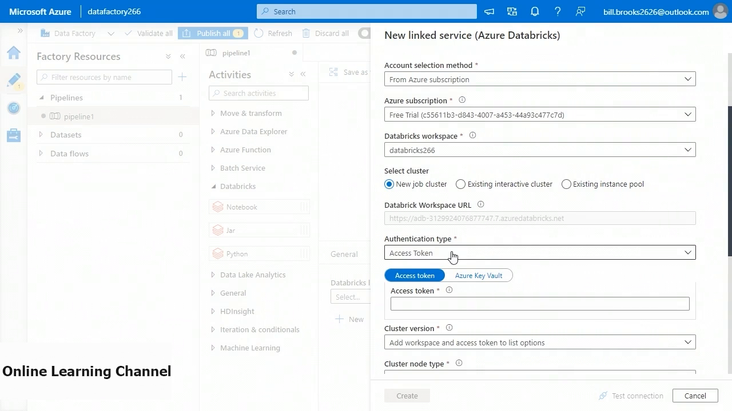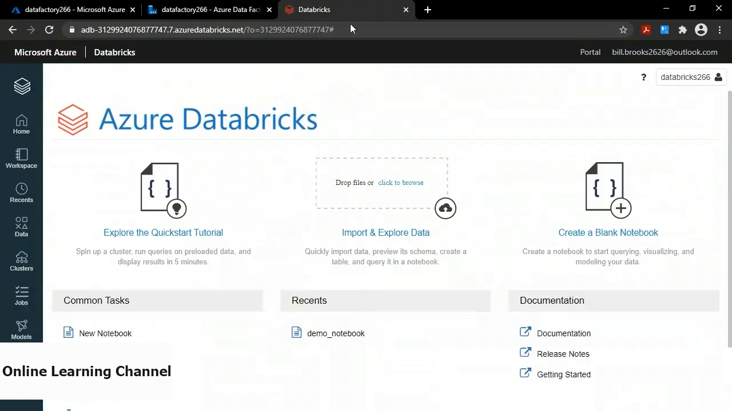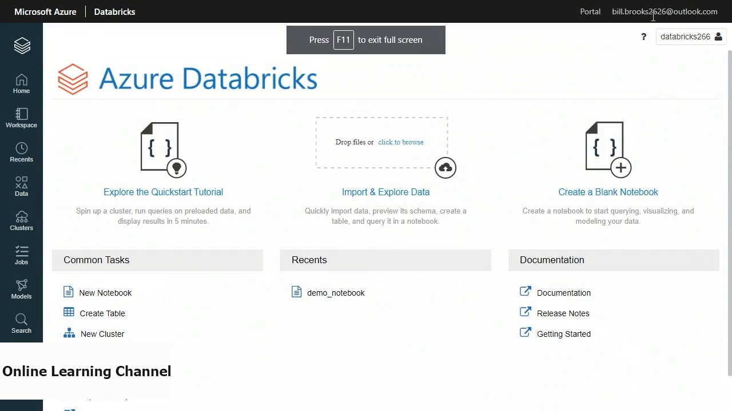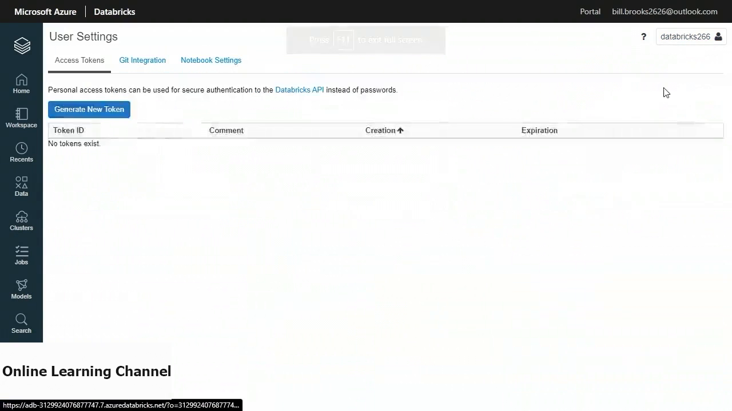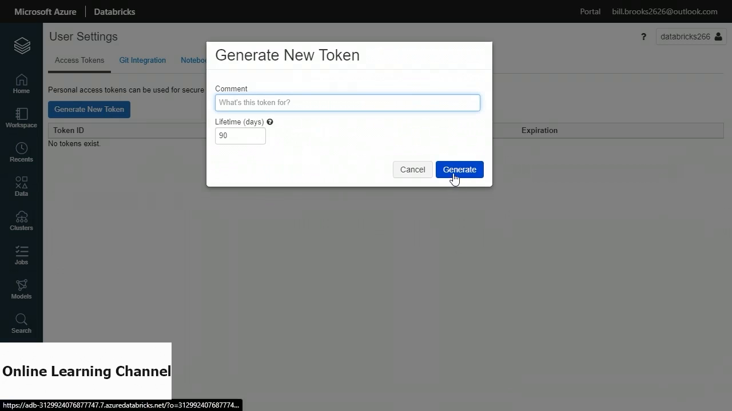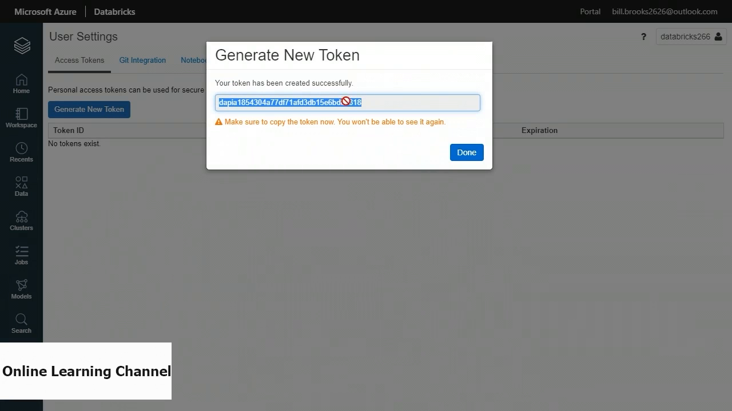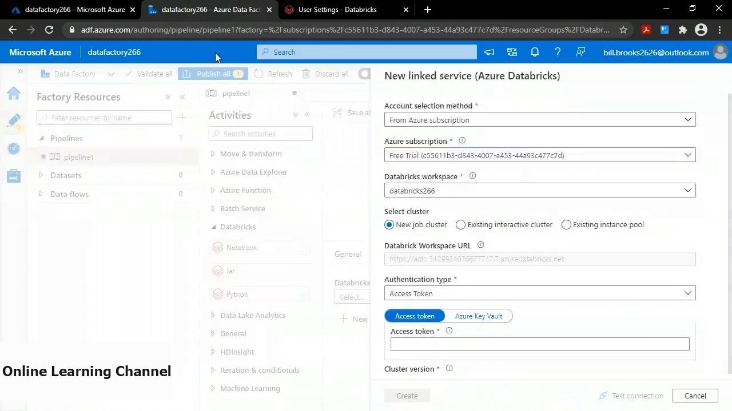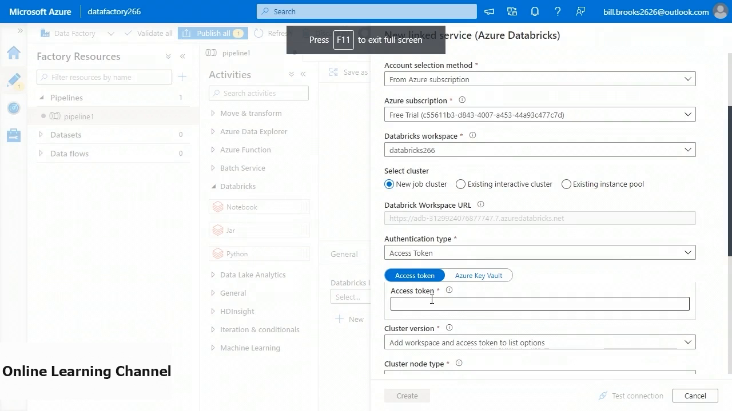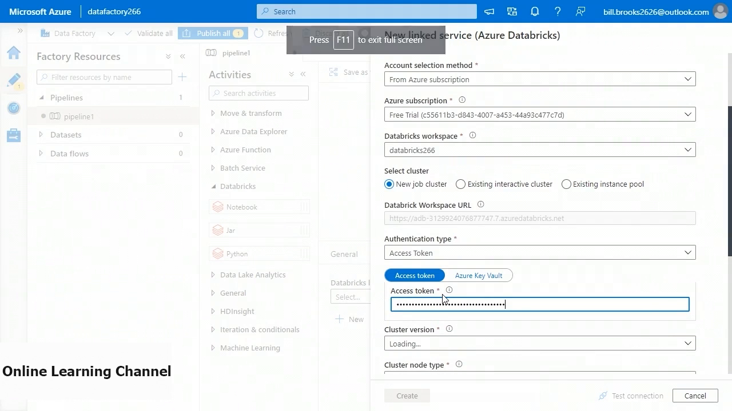Now it needs authentication, so I need an access token. Now I can get that from Databricks. So if I go back to my Databricks screen, under my user, under user settings, I can hit generate new token and hit generate, and it creates a new token for me. So I can just copy that, and then I'll go back to my Data Factory and paste that access token in.